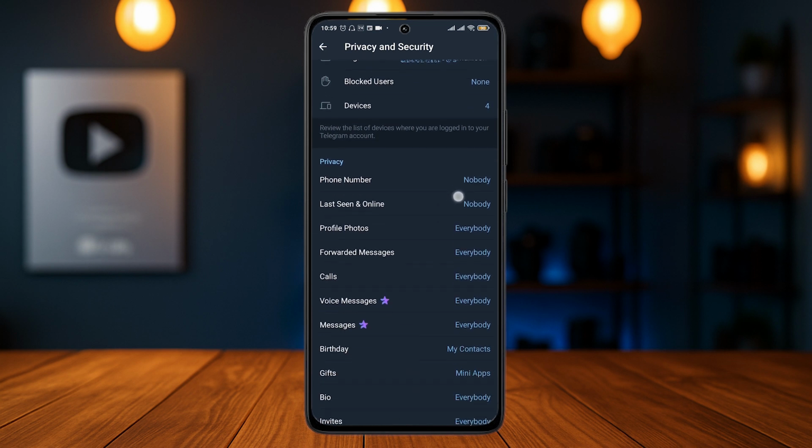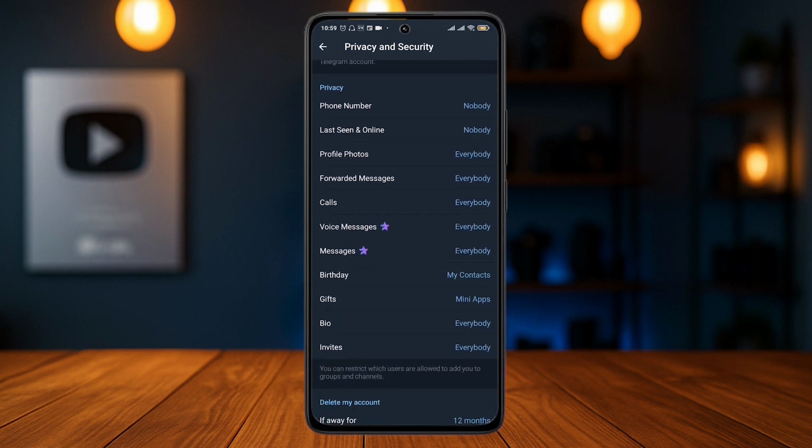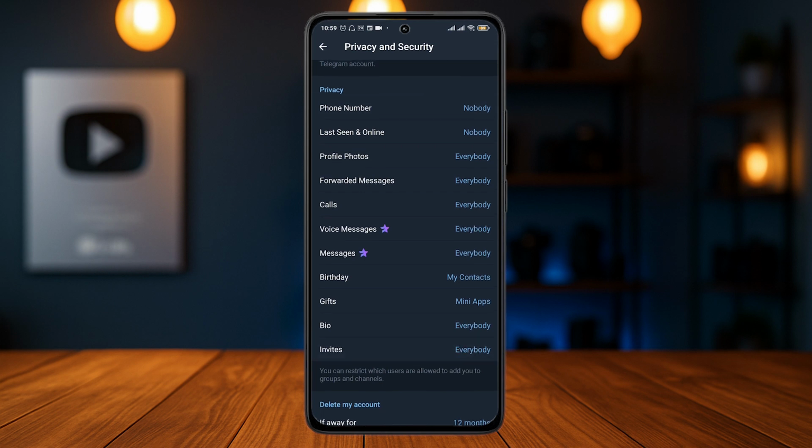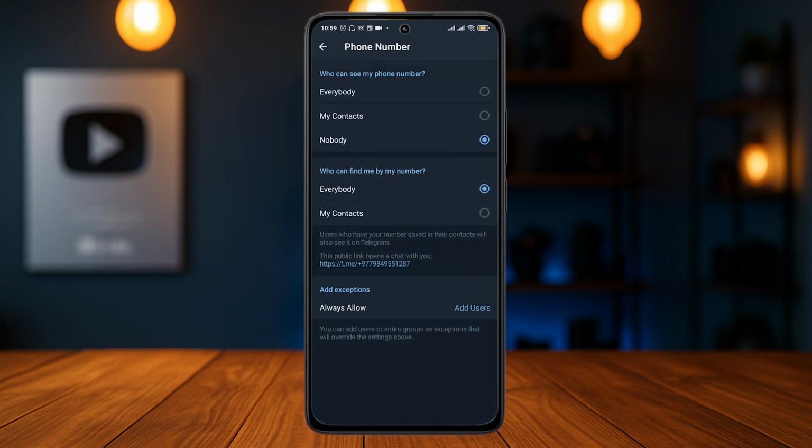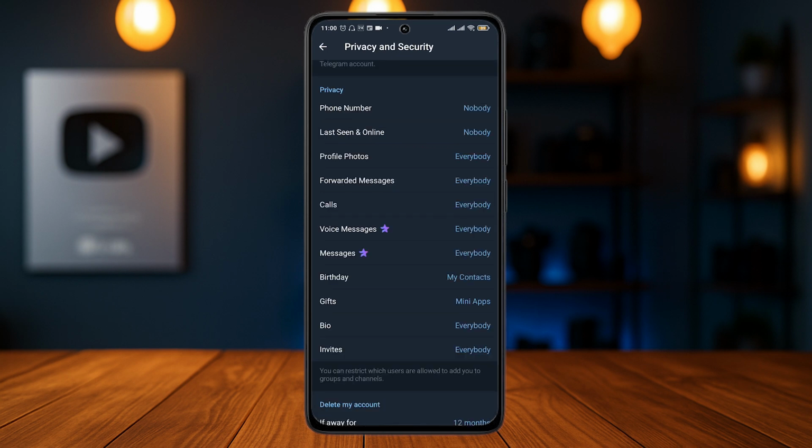If you scroll down, you'll see all of these lists that you can manage from the phone number to the invites option. For example, if you tap on the phone number option, you have the option of who can see my phone number, meaning that you can hide your phone number so that no one visiting your profile would be able to see it. Also, you can do the same with who can find my phone number as well. So these are all of the lists that you can look at.